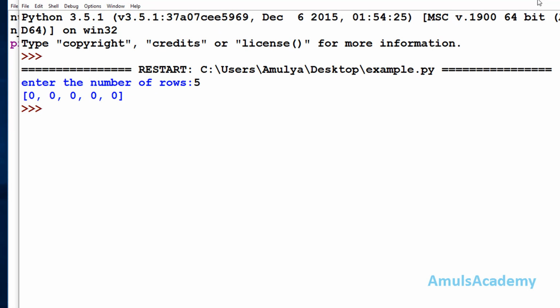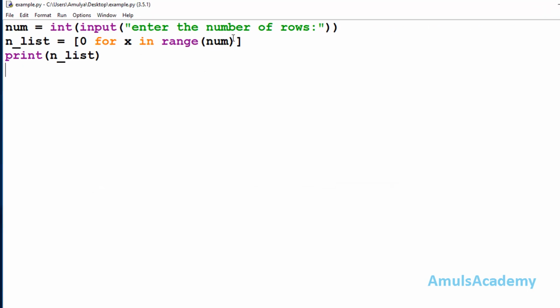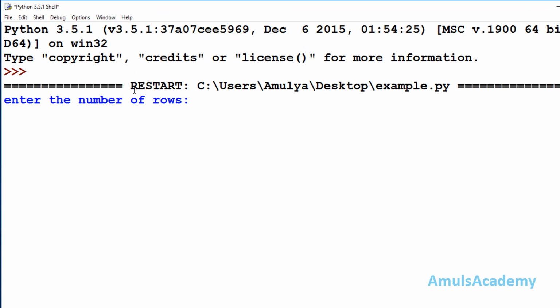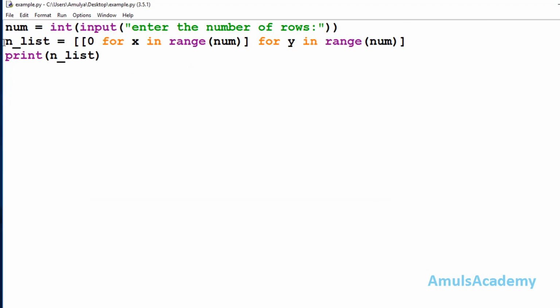But here we want a nested list, so what I'll do is print this num times. Now if I run this, it asks to enter the number of rows. If I enter 3, it will print 3 nested lists and all the elements are 0. Now if you want to print this in matrix shape, then you can use a for loop and easily print it like this.